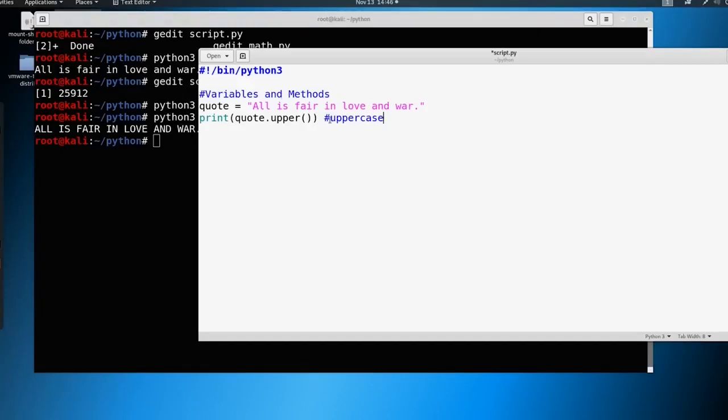And we can copy this. Let's just copy this whole line like this, and let's paste a couple here. So we could also do something like lower for lowercase, or we can do something like title for title case. And we can make notes here of lowercase and title case.